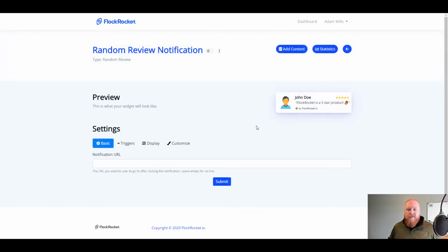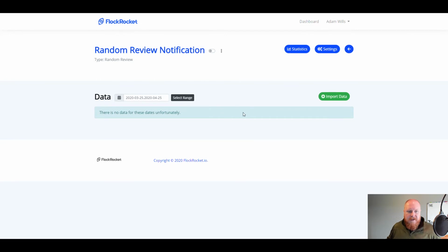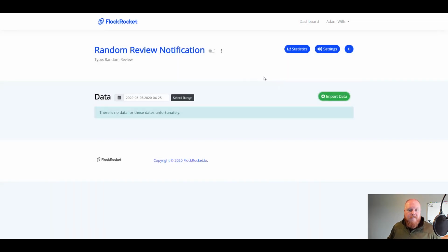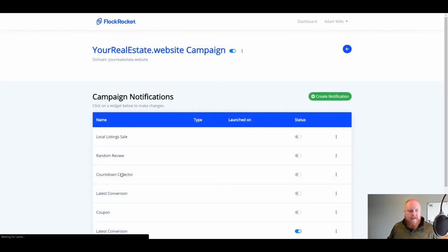There's also this random review widget. This just shows a random review. What I don't like about this is that as far as connected content is concerned, you have to actually come in here and manually input the data for the reviews: the name, the text, the image URL for the person, as well as the number of stars that they rated you. I wish that this had a direct API connection with Google My Business or Facebook reviews so that it could just automatically pull that in. So I don't really like that. That's a bit disappointing to me.